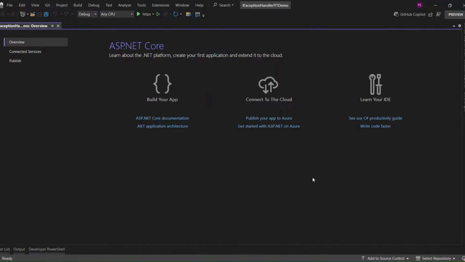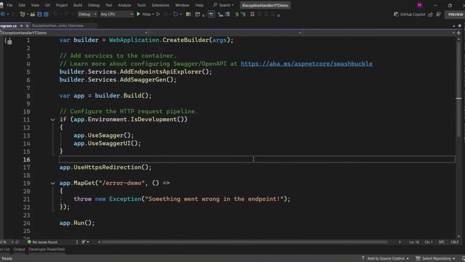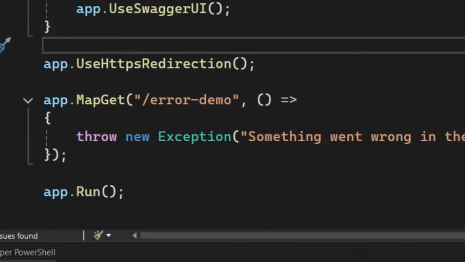I've already set up a new ASP.NET Core 8 minimal API project. I've also defined a simple endpoint already, just to simulate an error. Here's what it looks like. This endpoint uses the MapGet method to define a simple GET route at /error_demo. When you hit this endpoint, it will immediately throw an exception. We're using this on purpose to test how the application behaves when an unhandled error occurs.